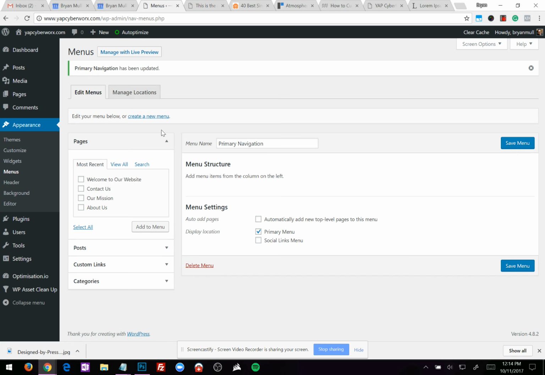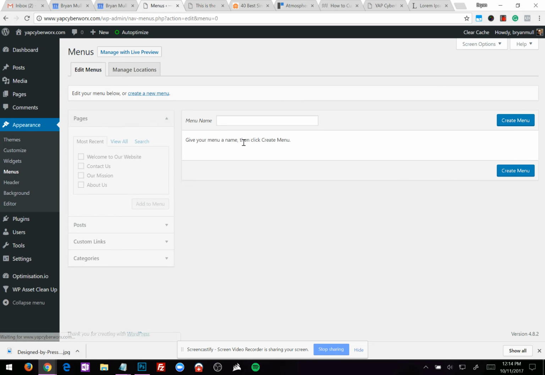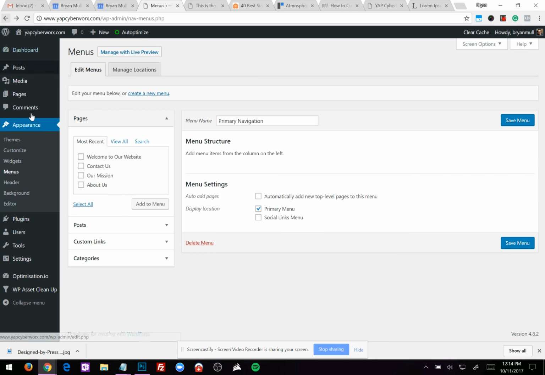So what we want you to do is create a new menu, and we want to call it Primary Navigation. So once you create that new menu and you call it Primary Navigation, you hit Create Menu. And that should bring us back to a page like this where we have ready to create our menu.